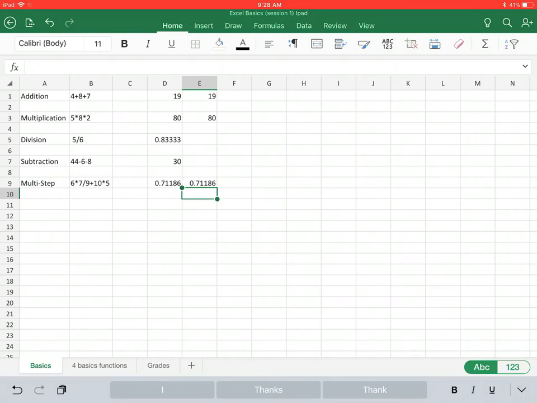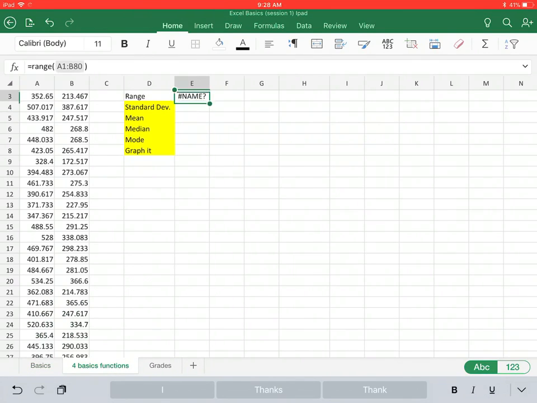The next thing that I'm going to do is use this, and I'm going to show you how to do range, standard deviation, mean, median, and mode. I'm also going to show you how you would graph it. So check out the next video.